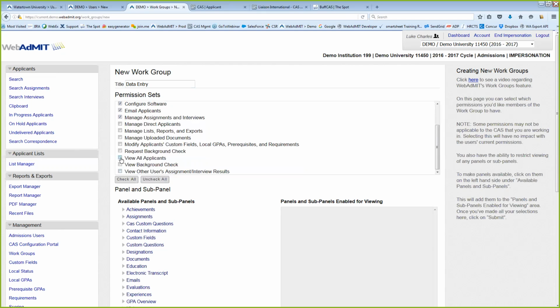Another permission to point out here, view all applicants. If you check that permission off, then the users in this work group will be able to see all of the applicants within the programs that they have access to. Now, some programs like to leave this unchecked because what they prefer to do is assign applicants directly to users. So if this is unchecked, the only applicants that a user who's in this work group would see are the ones that have been directly assigned to them with the assignments feature.